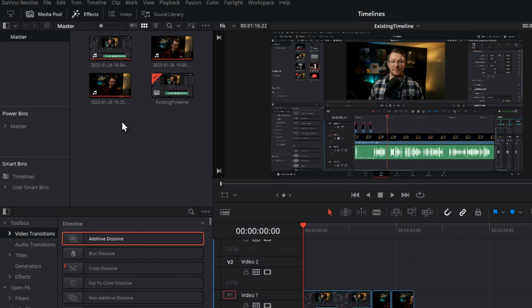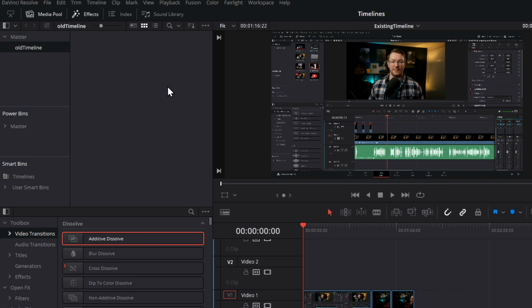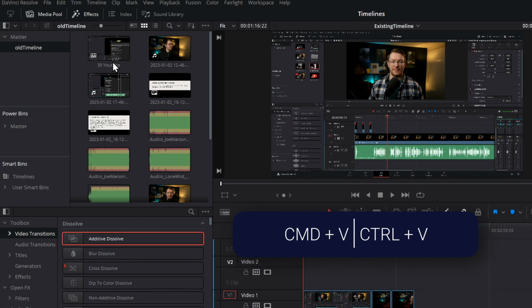So I'm going to make a new bin. I'm going to right click, new bin. I'll call this one old timeline or whatever. We'll open this one up, click within the media pool, within this bin, and then just hit Control and V to paste. And there you go. It's as easy as that.